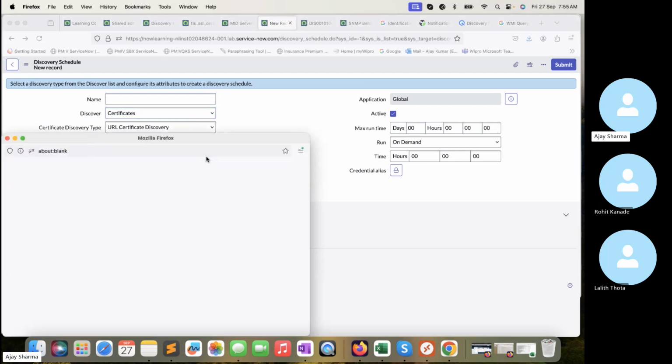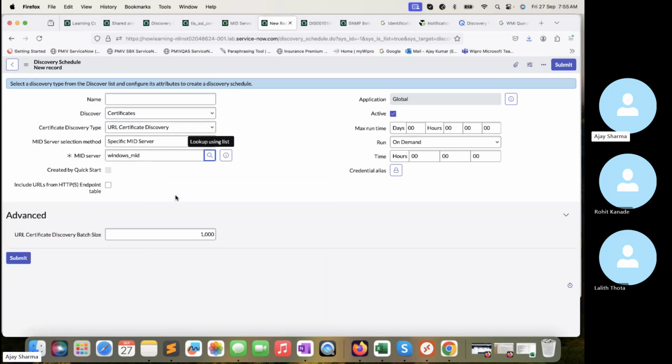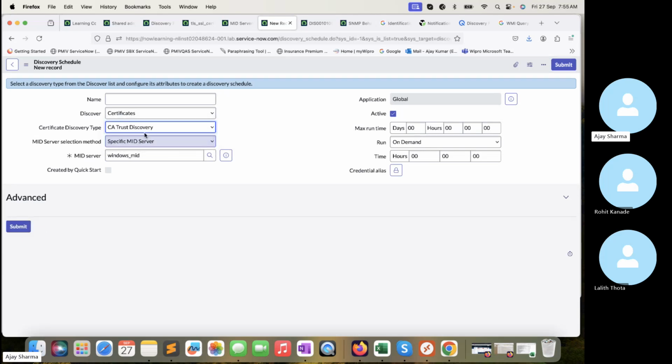You just need to use the mid server, right? There is nothing required to provide any IP address or any IP ranges. You just give the name and use the discovers certificates, certificate discovery. There are three types of certificate discovery: URL certificate, CA trust, or import certificate, right?